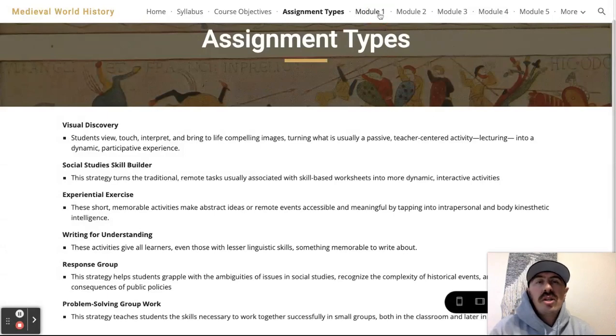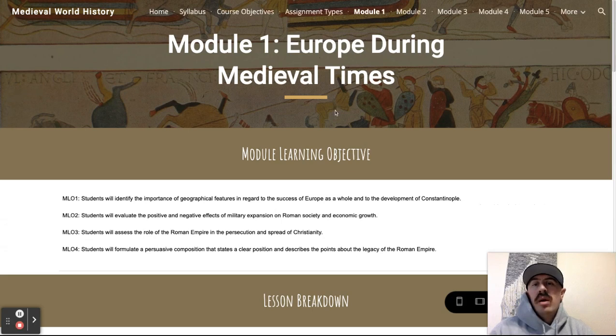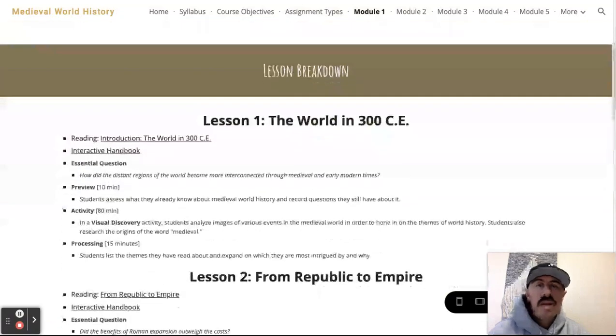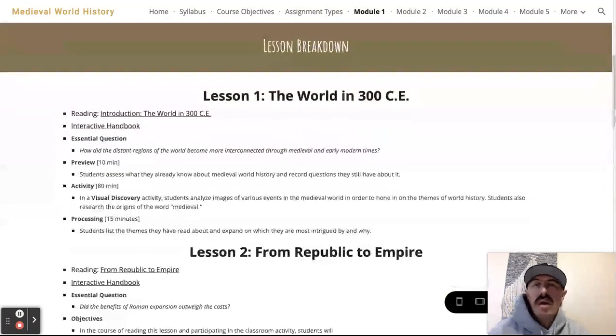When we get into each individual module, we have our module learning objective, not to be confused with the course learning objectives. The course learning objectives is what you'll be getting out of the whole course. The module learning objectives are the goals or objectives that I wish you guys to get out of each lesson. And then on each module, we have a lesson breakdown for each lesson.